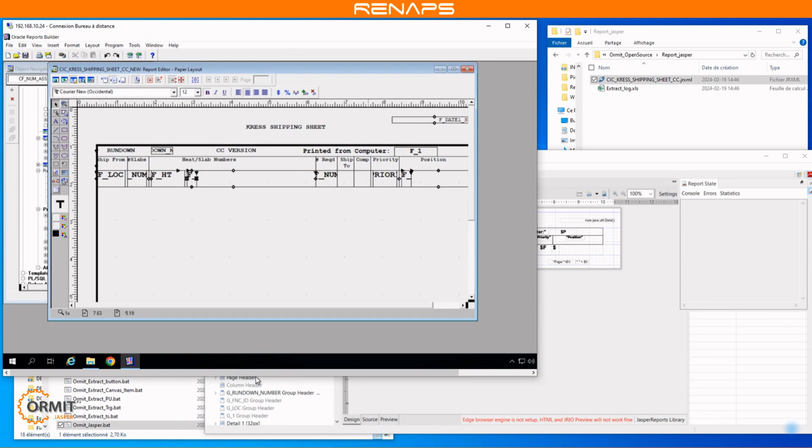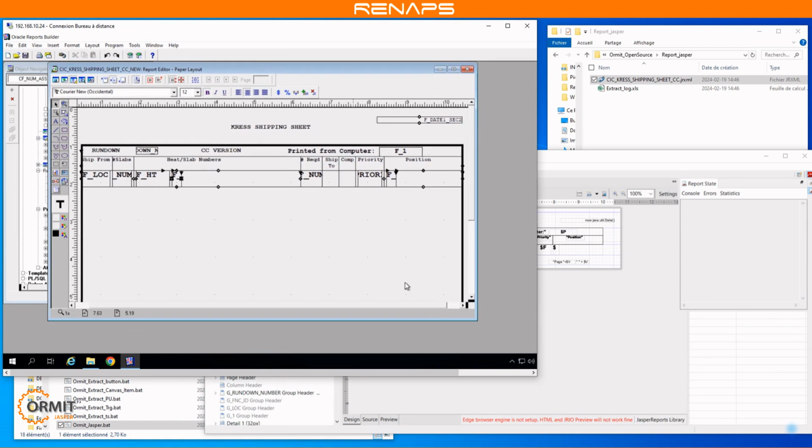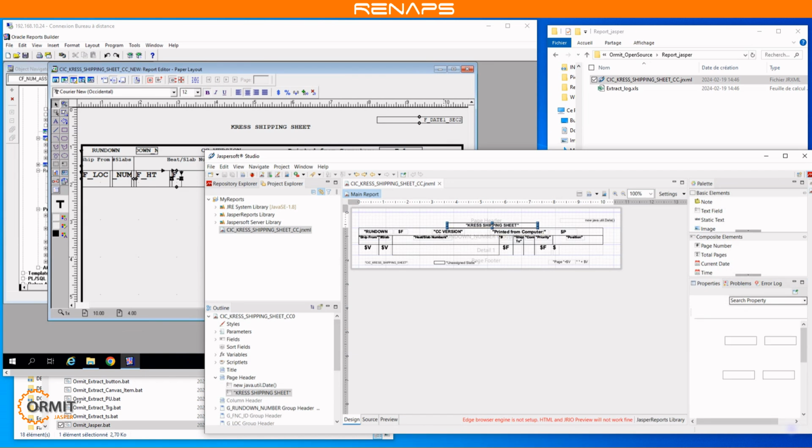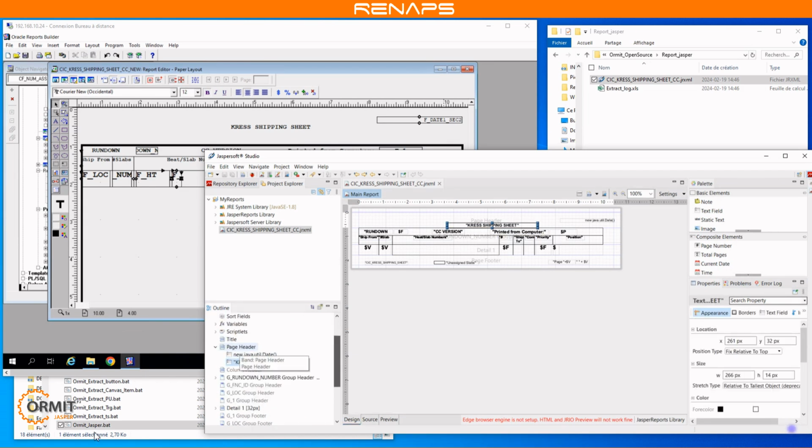When comparing the migrated report and the original Oracle report, we can see that the layout of the original report has been preserved properly. Headers, footers, report elements, every item present on the original report has been migrated automatically.